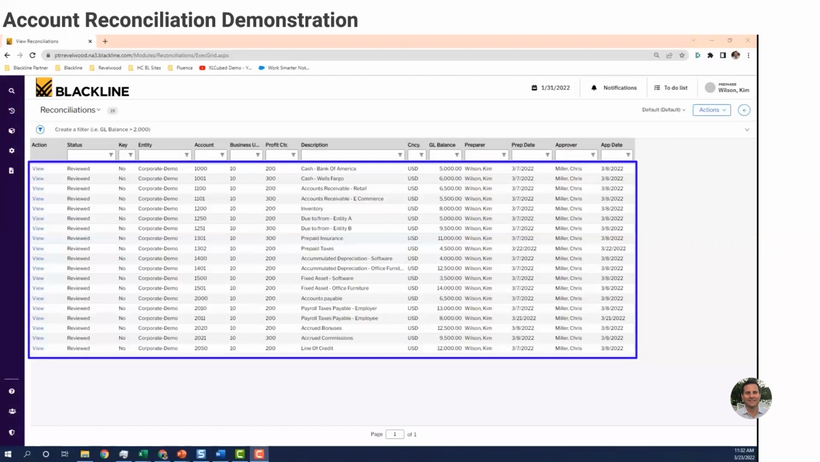I use a small number of accounts and a small dollar amount because it's usually easier for people new to BlackLine to follow. But note that the system can easily handle tens of thousands of accounts with millions and billions of dollars if that's what your balance sheet looks like. This is what my reconciliations look like after all have been completed for January 2022.